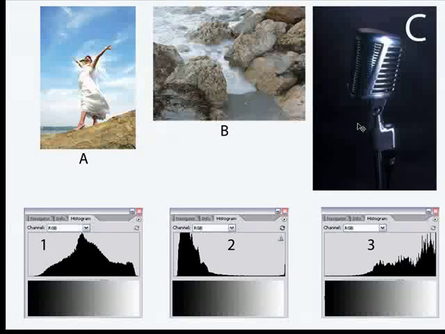So before the next video, go out there, look at some of your photos. If you're taking any photos between now and then, try to take a look at the histogram, or load them up into Photoshop, and maybe do a little test yourself. See if you can kind of guess what that histogram is going to look like before you actually look at the histogram itself.